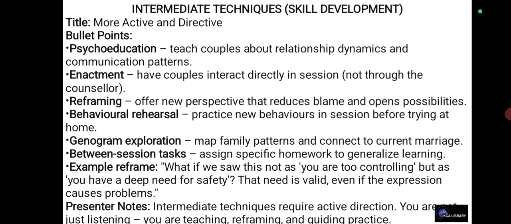Now, there are also other techniques. We call them intermediate techniques. This is where psychoeducation comes in: you teach couples about relationship dynamics and communication patterns. You also have couples interact directly in sessions. Then you reframe, that is, you offer a new perspective that reduces blame and opens possibilities. Then you help them to rehearse, to practice these new behaviors in session before trying them at home. Then genogram is a very important tool you can use. You can map family patterns and connect them to the current marriage. Then after that, you can assign specific homework to generalize learning.